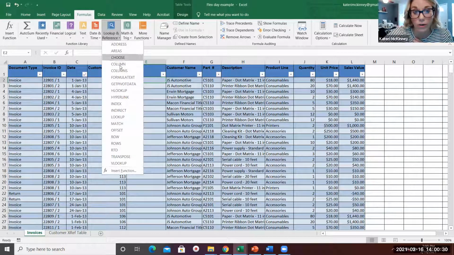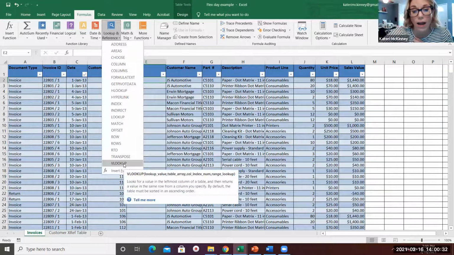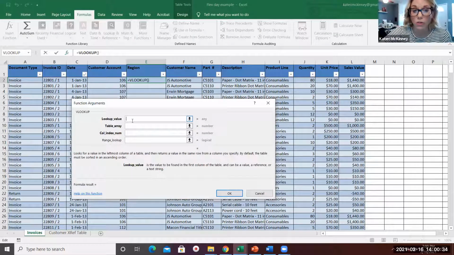Okay, this little button here. And you're going to click VLOOKUP. What VLOOKUP is going to do is tell you to look up values. And so you're going to say you want to look up values.